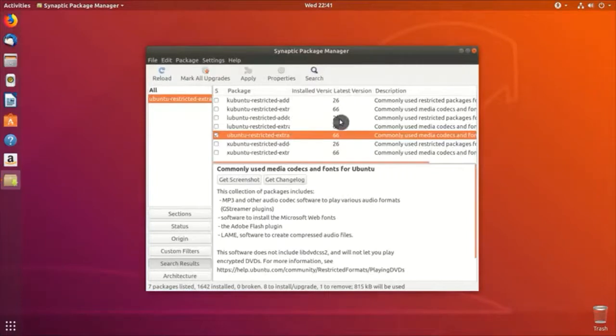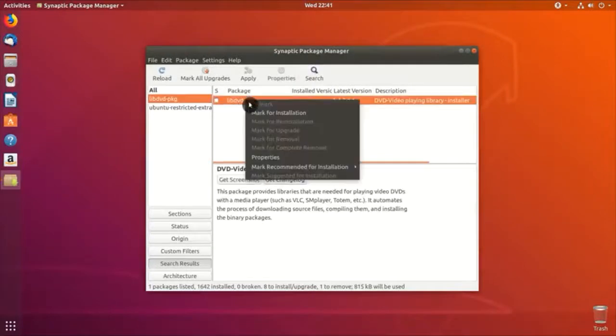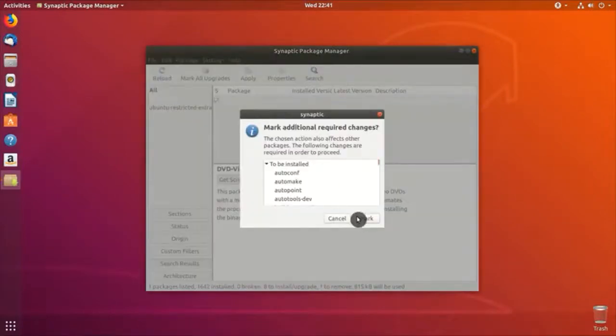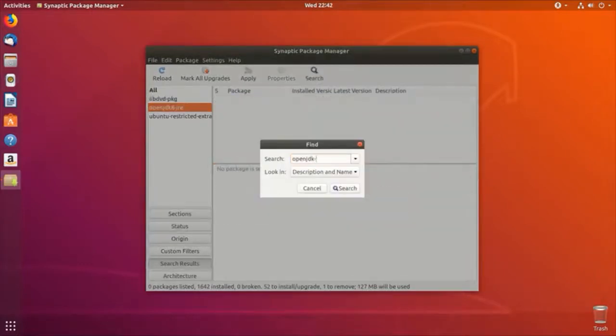If you are going to play DVD, install this DVD library as well. I list all these names in the description. Feel free to copy-paste them from there. You may also want to install Java.